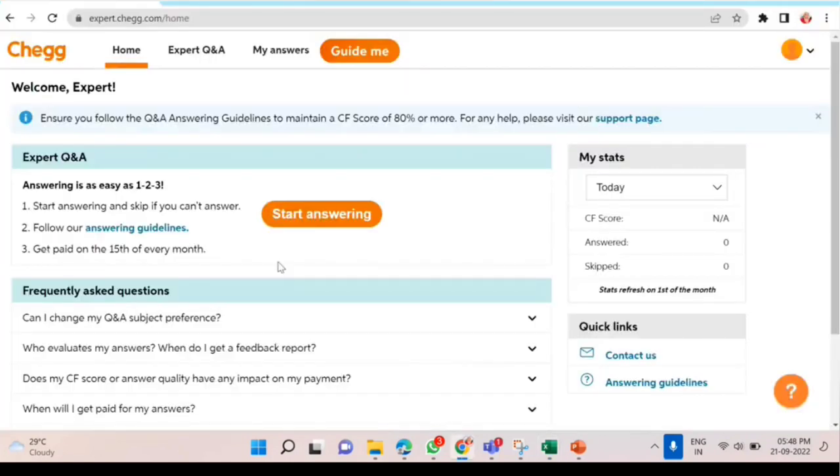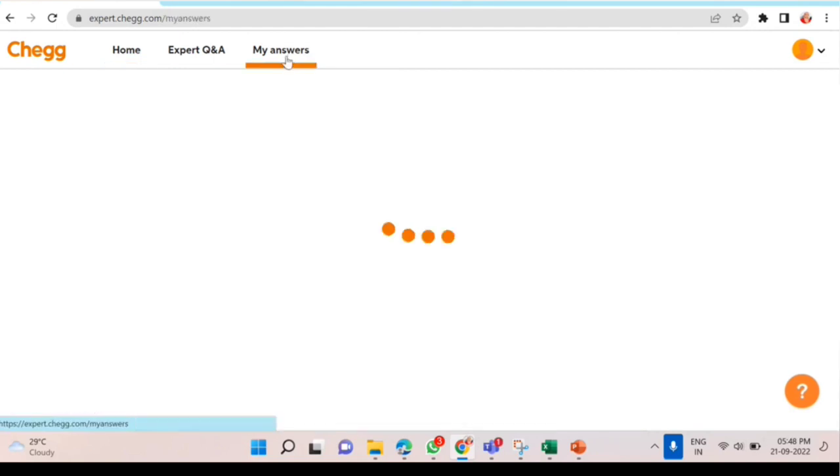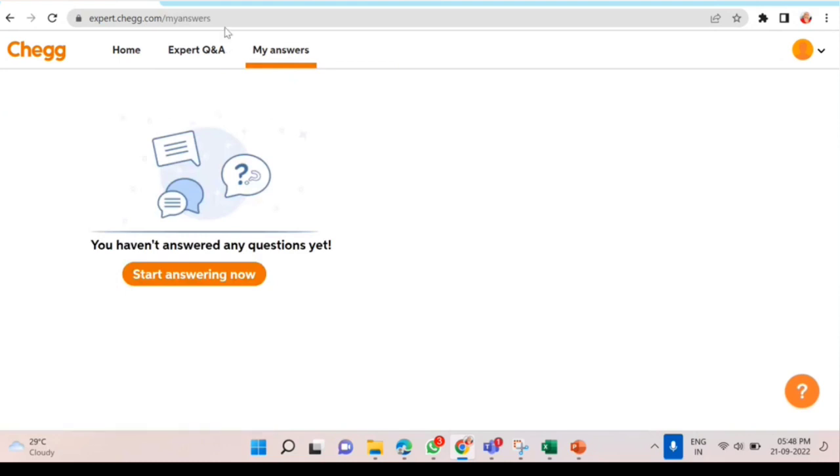You have to log in using those credentials, but after logging in, you will see a page like this, which is similar to live Q&A. But you have to make sure that you don't click on start answering. If by mistake you click on this and answer any question, then that will not be considered for payment. So make sure that you don't click over here.